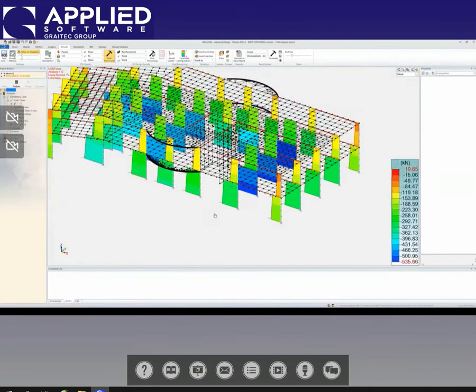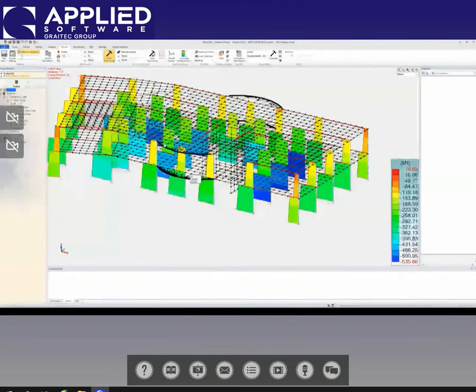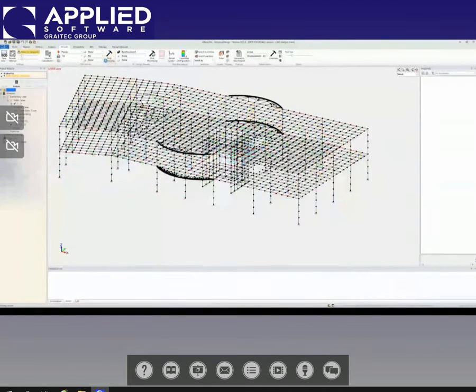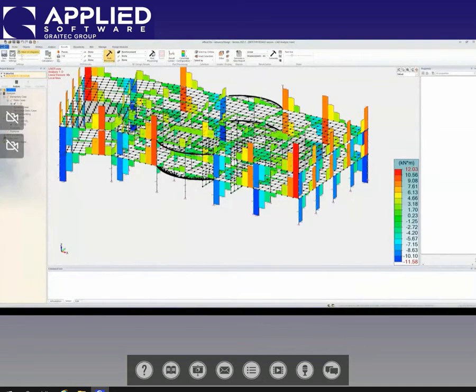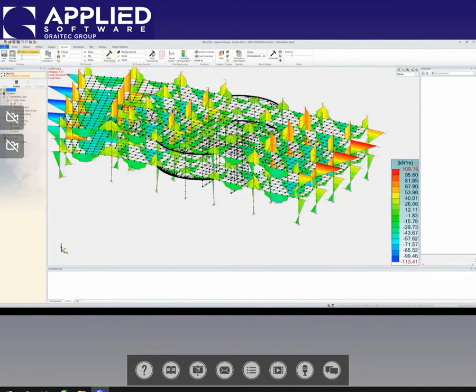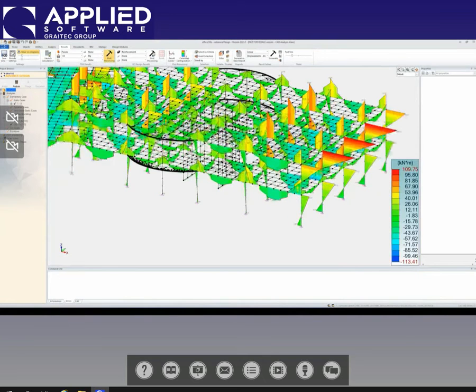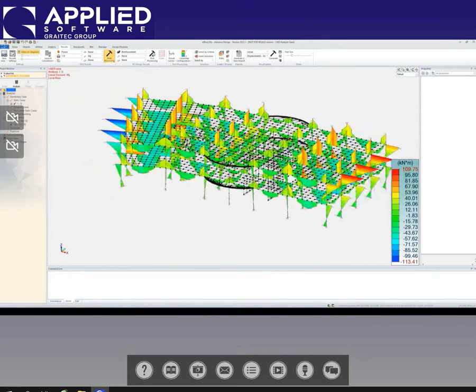So same thing, for example, for my moment. I can simply go there and check my moment in every direction, as you see there. So MX and MY moments, and also the other types of moments. We also have the finite element results for my planar elements here.